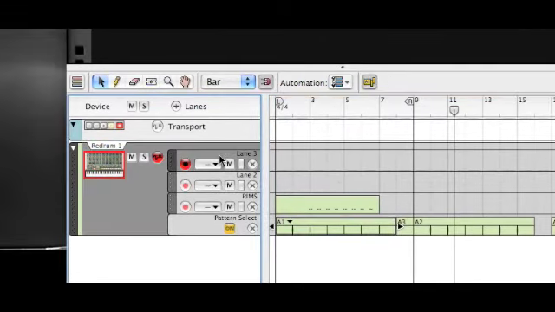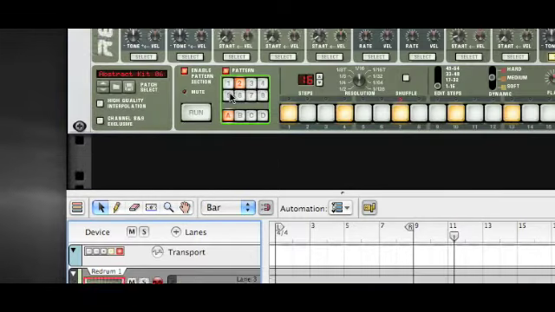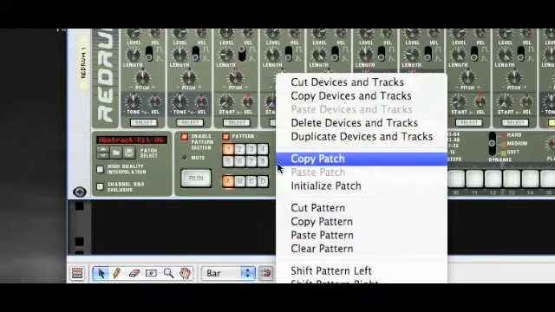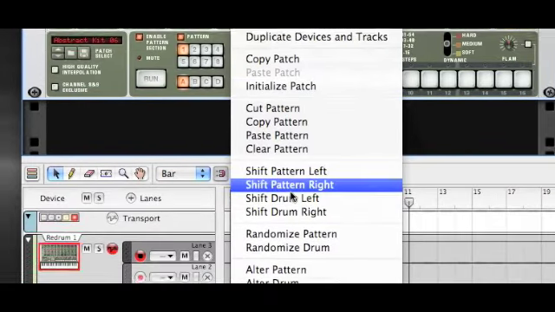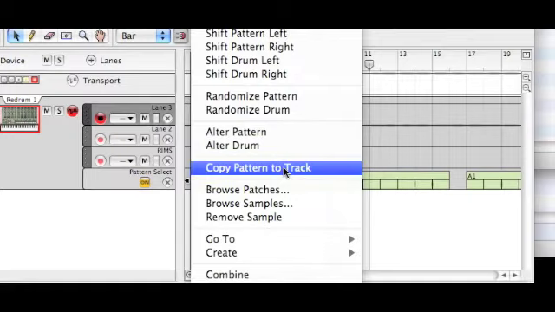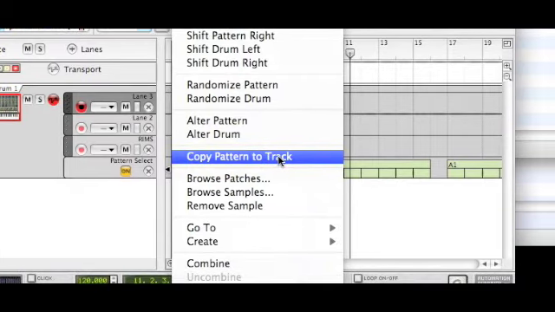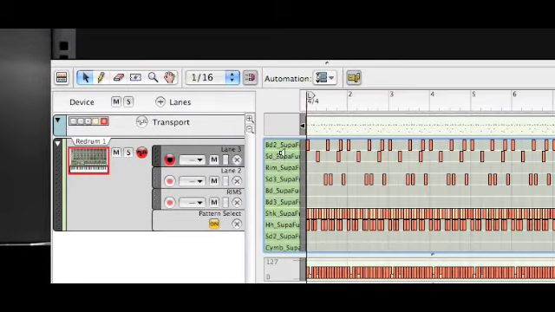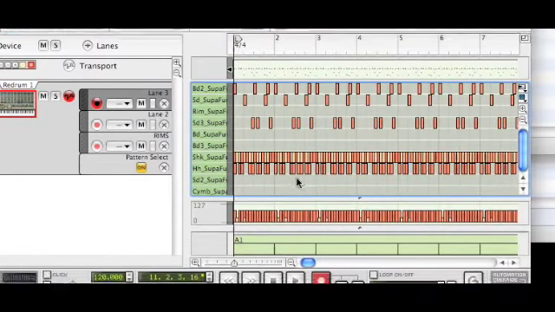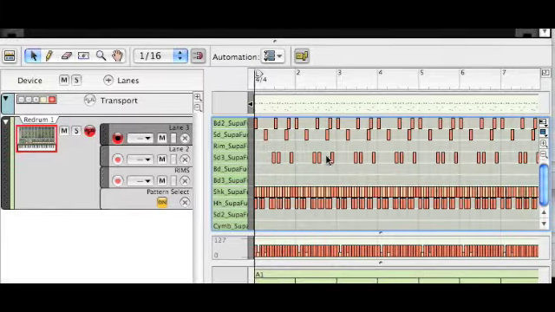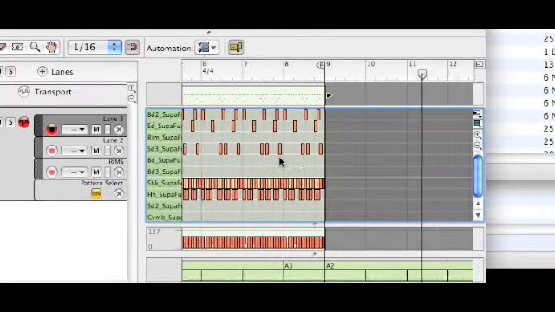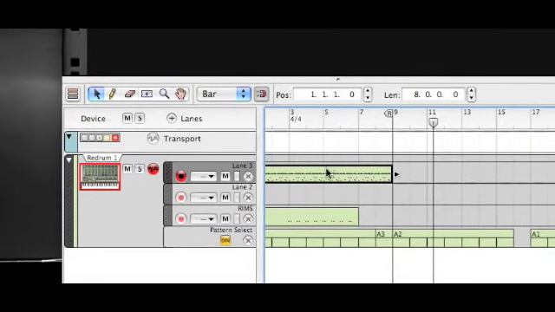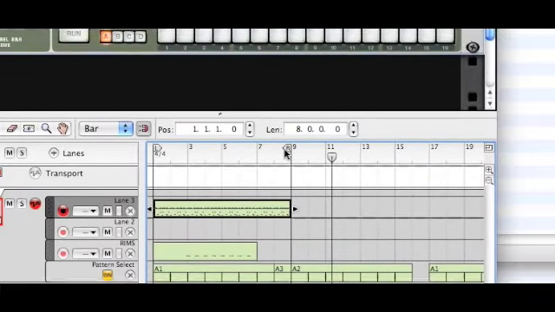So let's choose an empty pattern lane, and we'll go to the pattern that we want, and we're going to right click on our Redrum, and we're going to tell it to copy pattern to track. And when we click this, boom, it puts all our notes down onto our track. And you can see it's recorded all the velocities, it's recorded everything that we want, where we want. It will also place where we want this track depending on where your locators are.